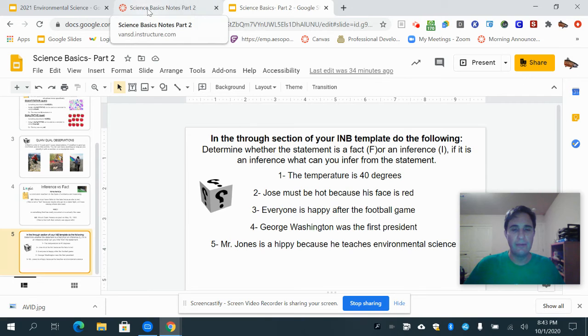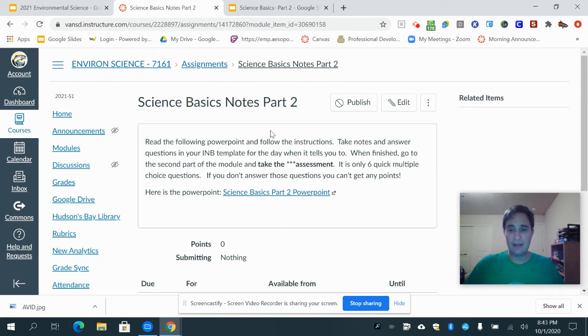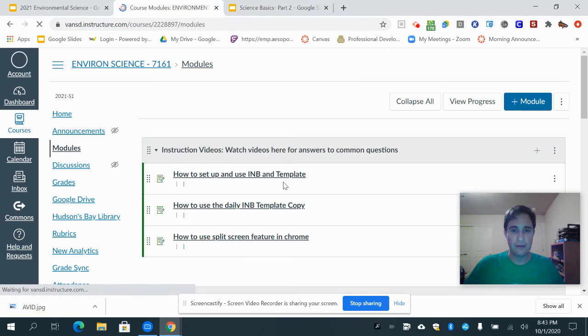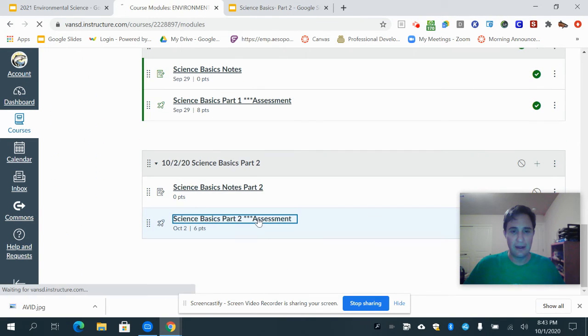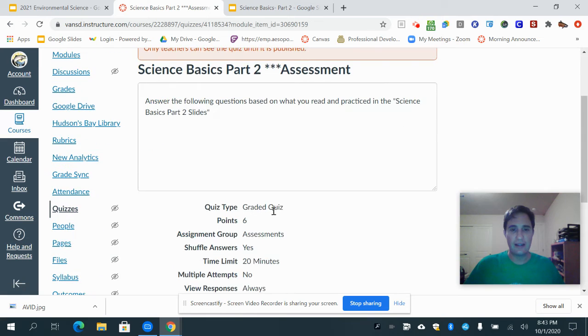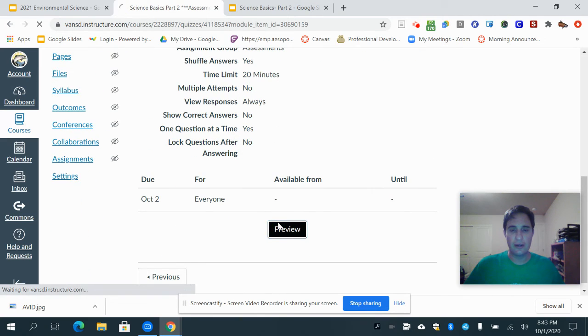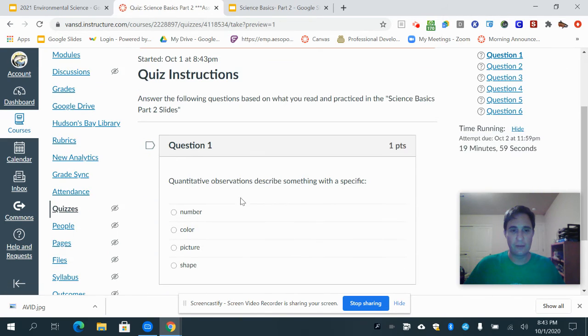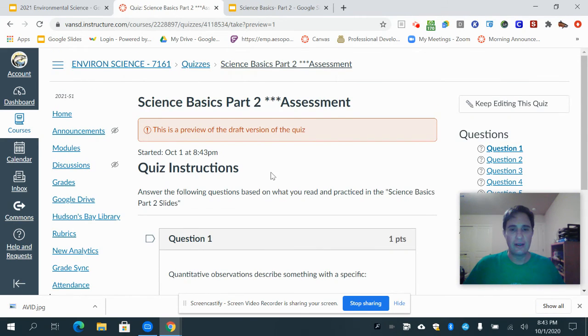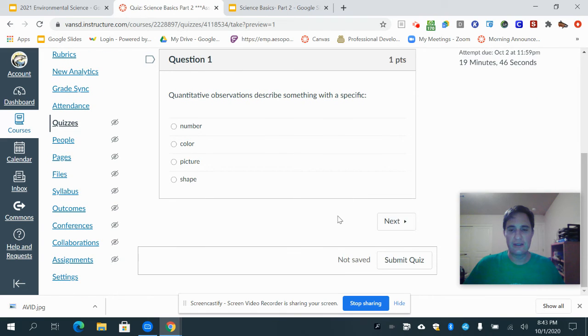And when you're done, that is automatically saved in your INB folder, but you have to go back to the modules and take the assessment. Make sure you take the assessment. It's just a little quick quiz, multiple choice. Here's what it looks like. Here's the first question. Quantitative observations describe something with a specific, so make sure you learned what the difference is between quantitative and qualitative. So you do that, and then it submits itself.